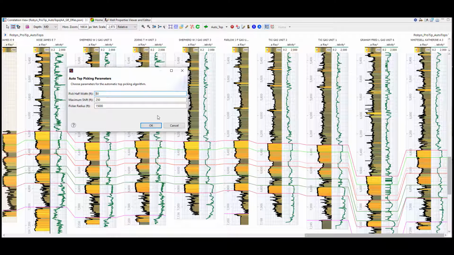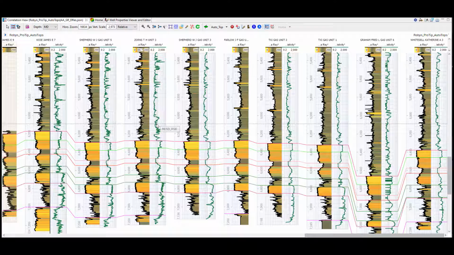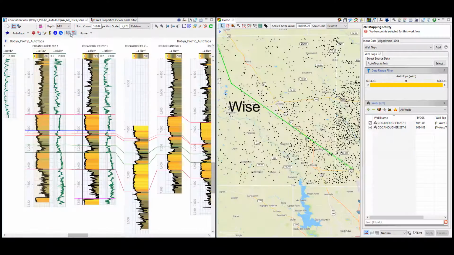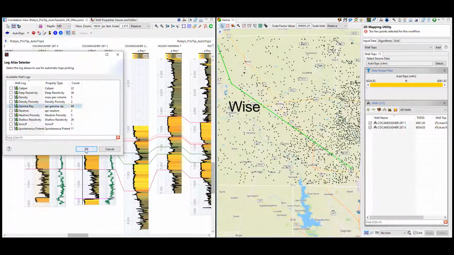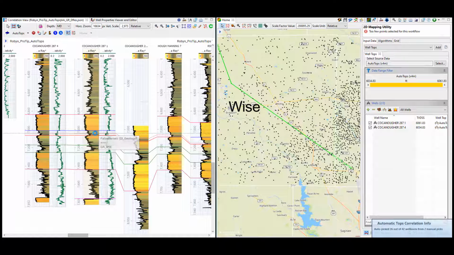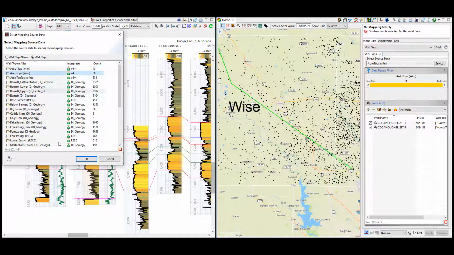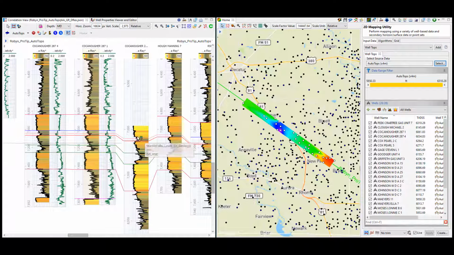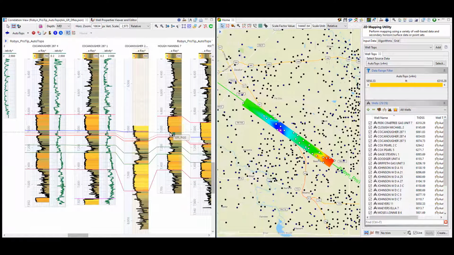Users also have those log character thumbprint options to update as needed, like pick half width, max shift, or picker radius. You can go ahead and open up that radius to about 50,000 feet to search. No need to worry, because the confidence and quality parameters will keep it from going too wild. Once the Auto Tops Picker is run, check the lower right to get an update on the tops picked in the correlation view. Make sure to keep your eye there as the Auto Picker runs fast.